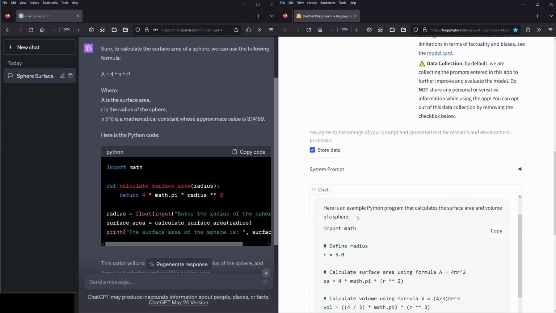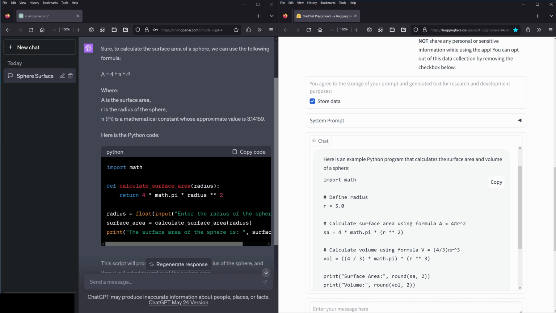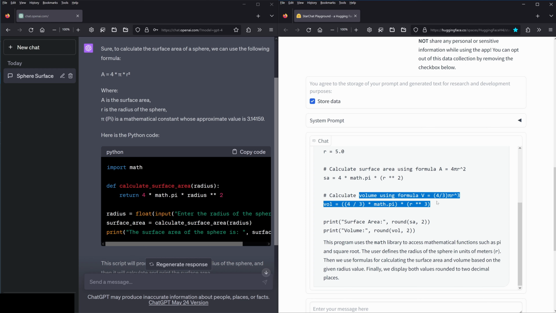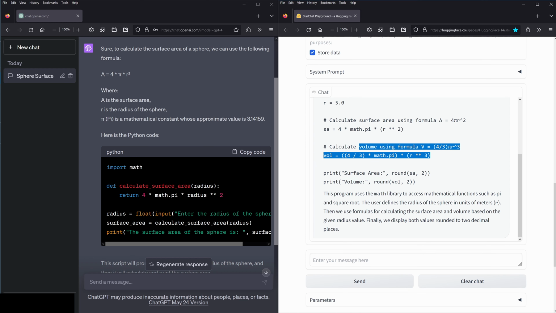So there is now, okay. It's not so nice like here in GPT-4, but here: import math, define radius, it sets the radius already for us. So at least here 4πr squared, this is the right formula, it calculates the volume, okay, and print surface area, okay, use system, user defined.